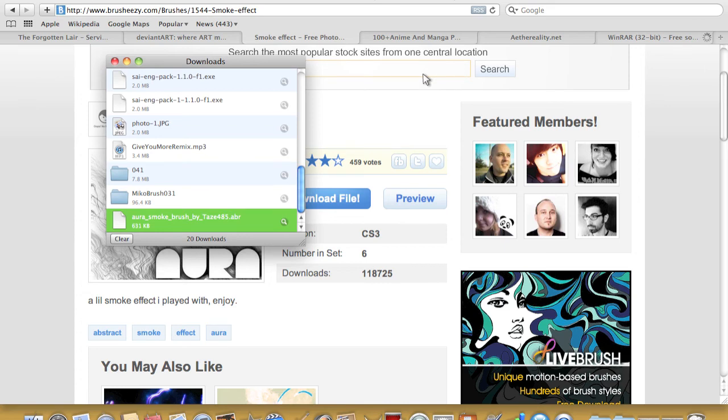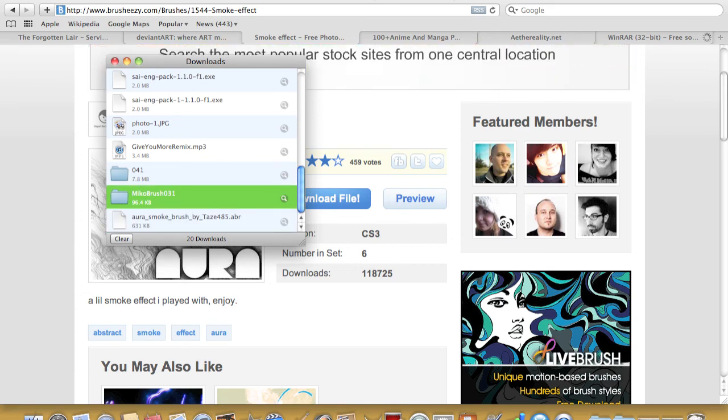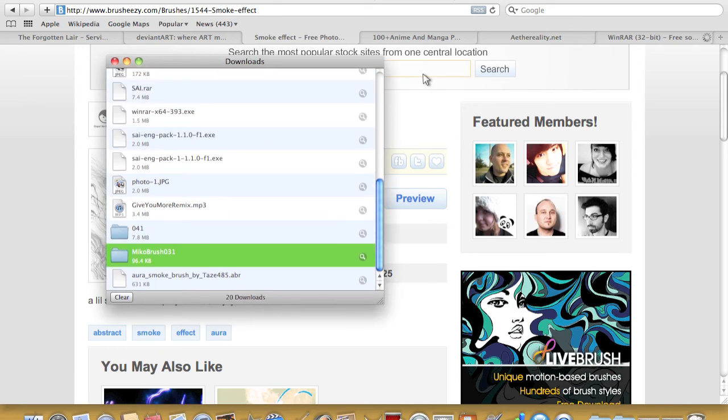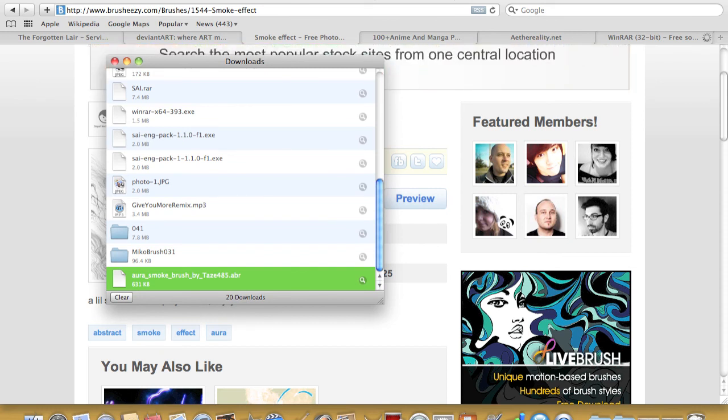But when you download it, it's gonna come in a little folder, kind of like this, Miko brush folder. When you go into it, there should be a whole bunch of random things in there. Now, if you find an extension like this where it says dot ABR, that is the brush for Photoshop. Everything else is just useless.